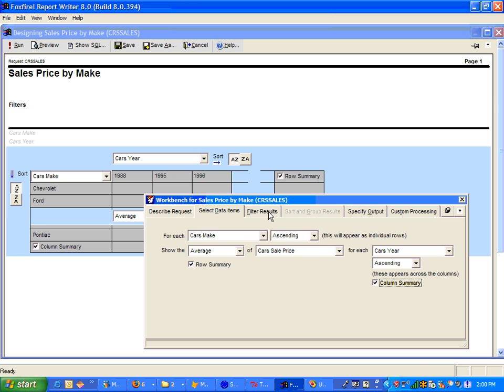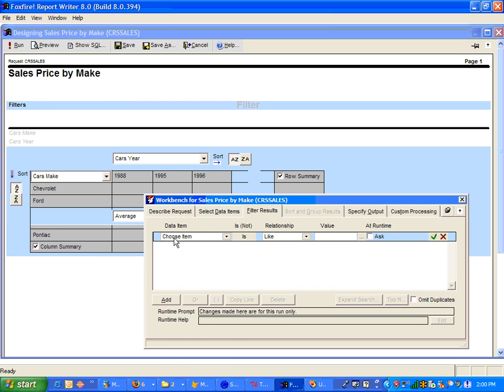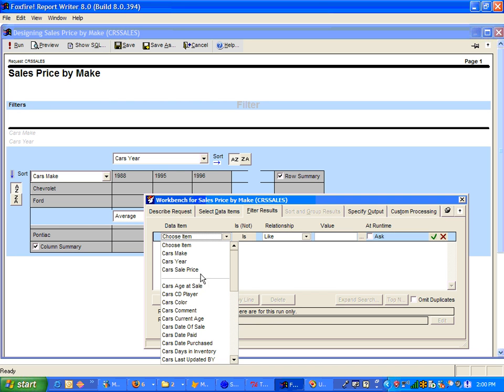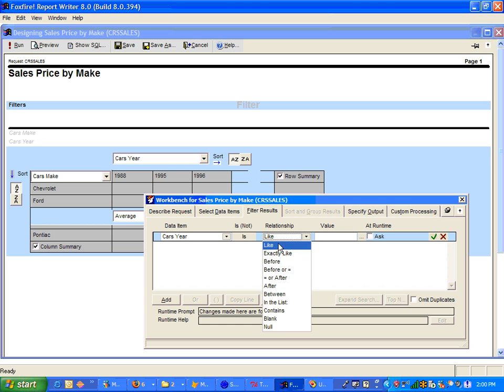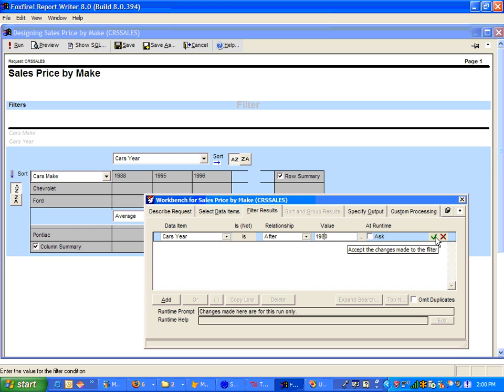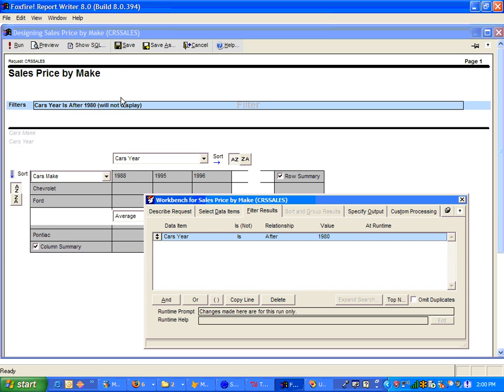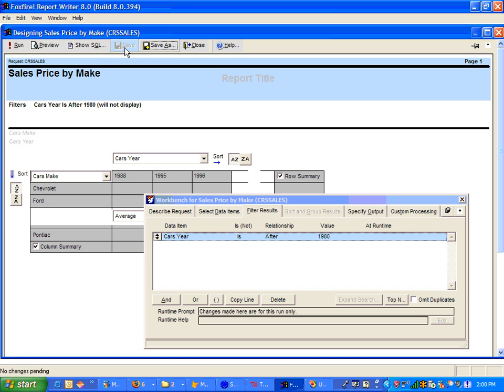In this case, I'm going to click over to Filter, add a filter in here, and I'm just going to say that we only need to see cars where the make is, well, let's make it after a certain period. Let's make it after 1980, where we have a few more pieces of information of what we're looking at. So now I've added my filter criteria to my request. I'm going to run this.